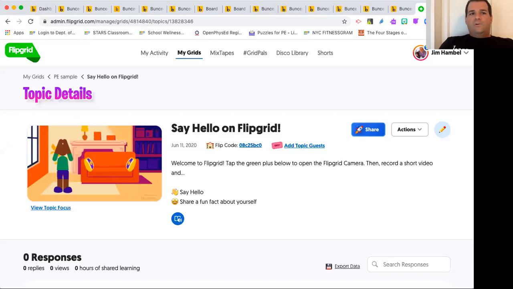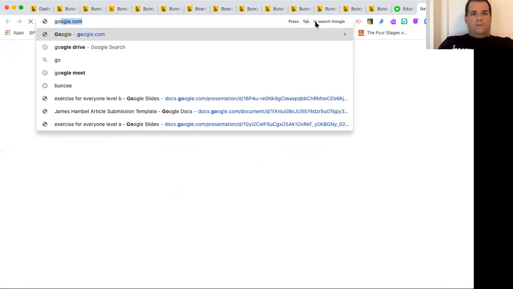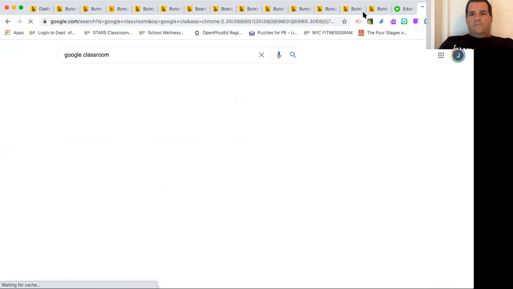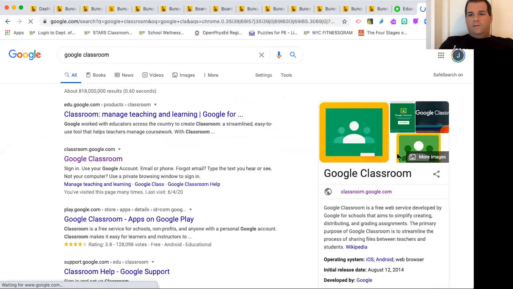The same kind of feature is on Google Classroom, where if you want to go to, let me see if I can do it. Oh boy. Let me see, while this is all loading.